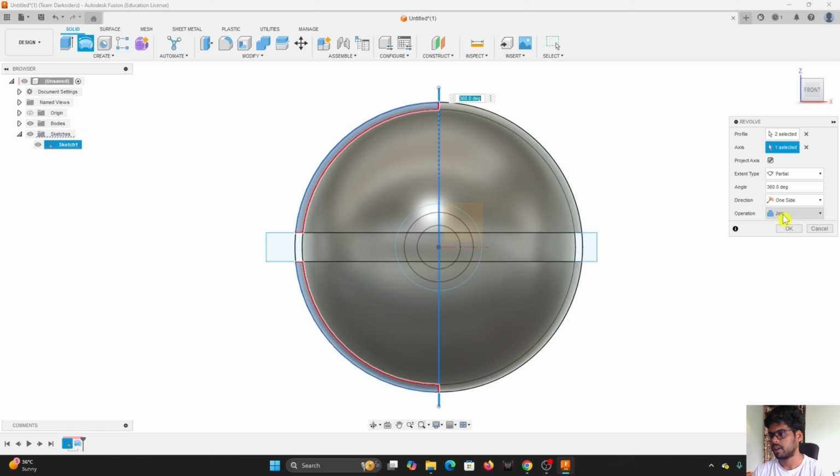And please make note that you'll have to change the operation from join to new body. So this creates 3 new bodies. If not, it will just join to the first body and we'll just have one body. And that's not what we want to do because when we have separate bodies, it becomes really easy for us to apply material, just drag and drop rather than opening up in edit mode, and you'll get to see that later.